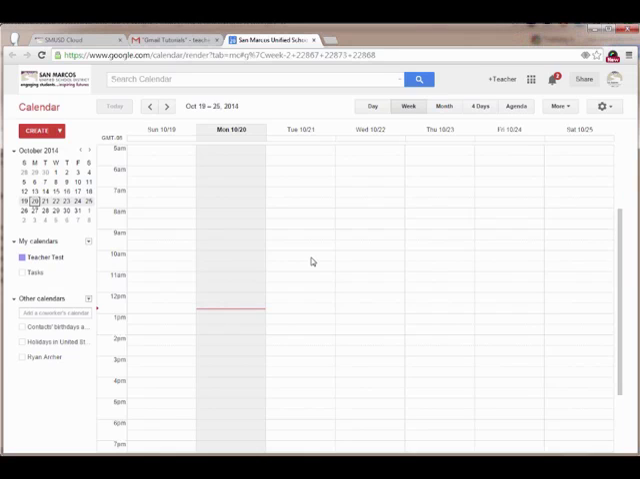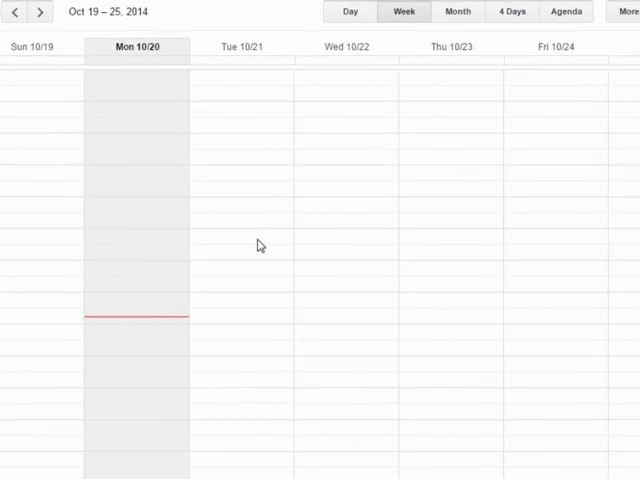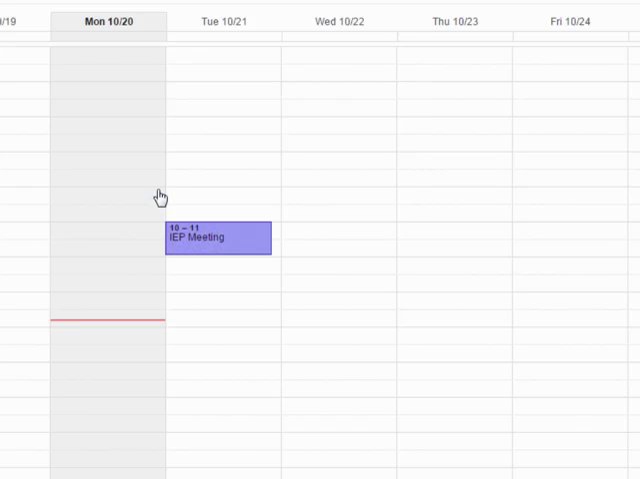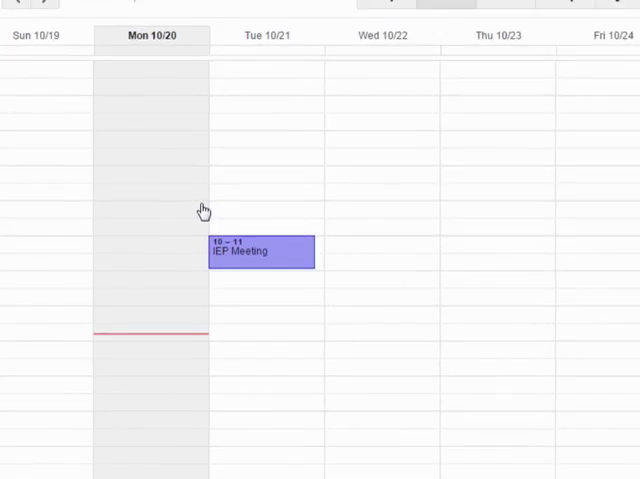If you know the time and date of a simple event, you can add it quickly to your calendar by using the Quick Add option. To get started, click on the day and time that you want to create your event. In the What field, you can describe your event, such as Back to School Night or IEP meeting. Type in your event and press Enter, or click the Create Event button and the event has been added to your calendar. If you wish to add more details or invite guests to an event, you will need to create the event and use the Edit Details option.